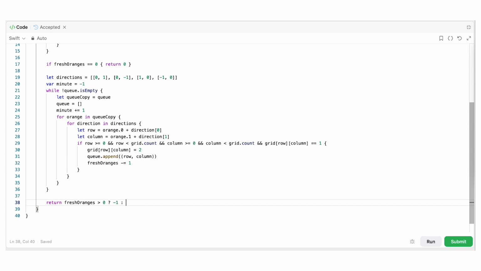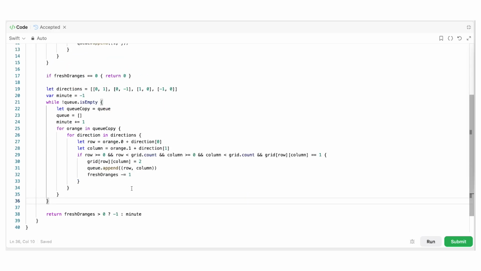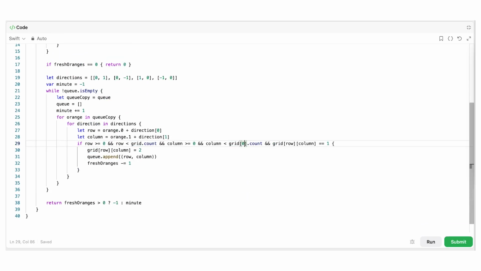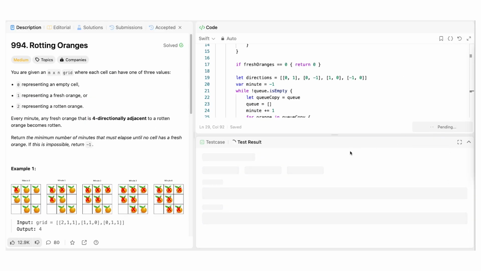If not, then we just need to return our minutes, meaning how many steps it took to have all oranges rotten. Sorry, here a small mistake. It should be grid from 0. All right, it should be working now. Let's run it.